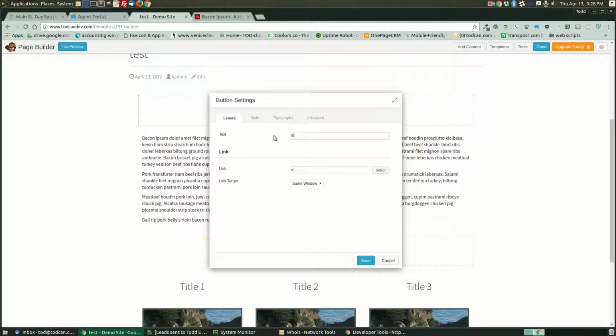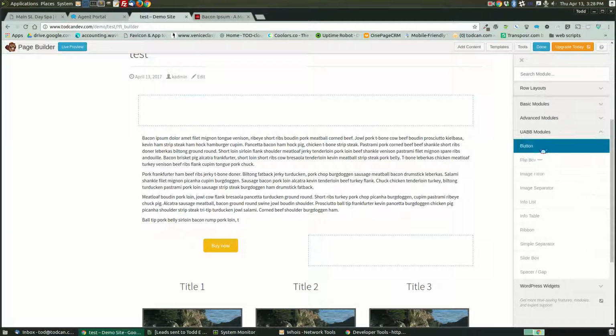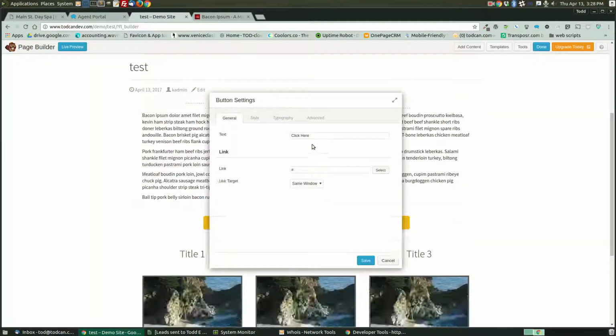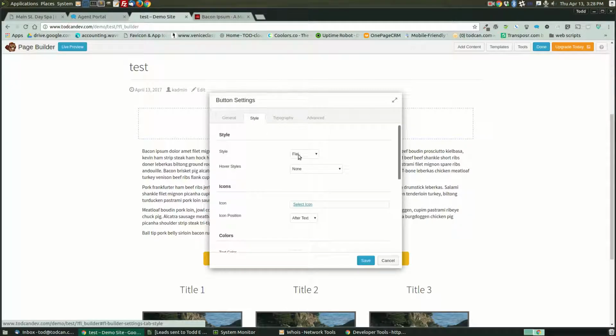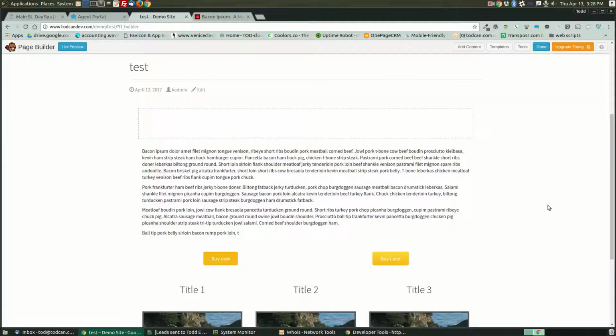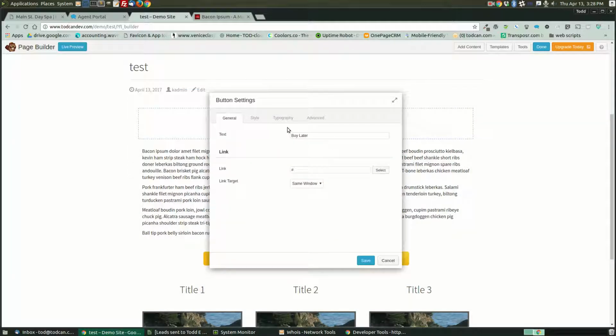This one says buy now, and add content. And this one will be buy later. Style, flat, gradient. So gradient, I'll show you the difference. This one's got a little more, it's got like a shading to it. There's some other styles in here.